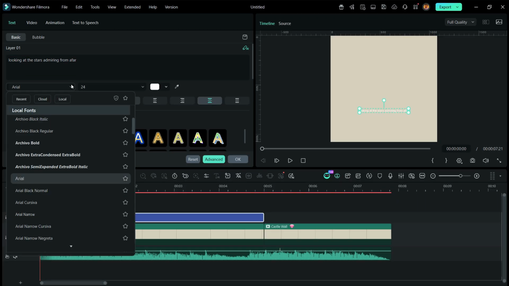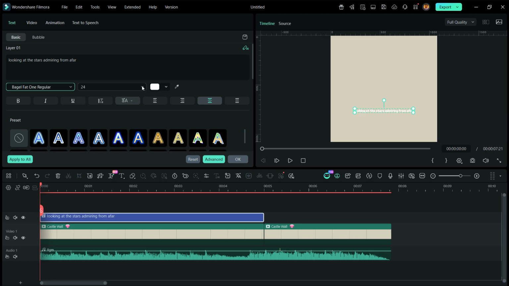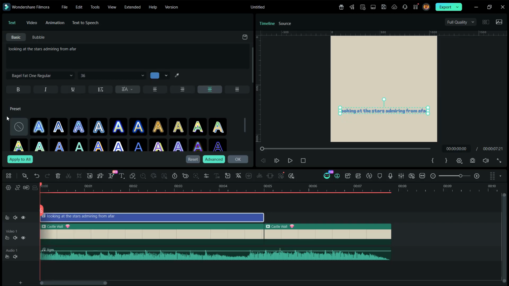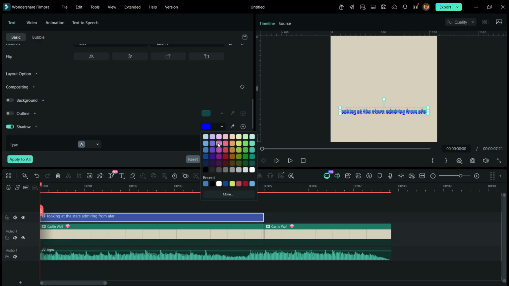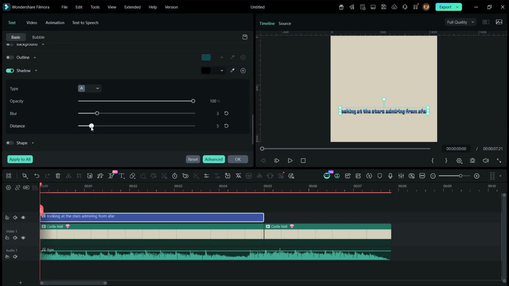For the text, select the Bagel Fat 1 font. Increase the size and change the color to blue. Enable shadow, change the shadow color to black and adjust the distance for better depth.